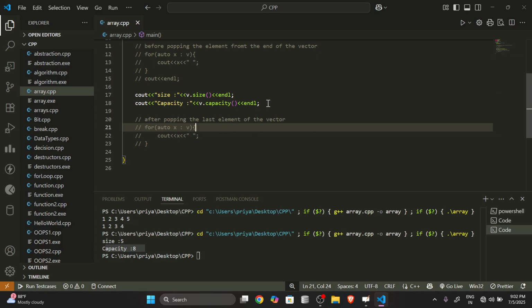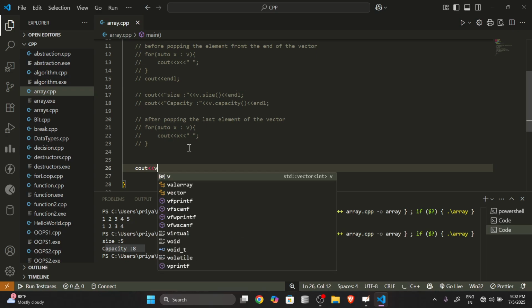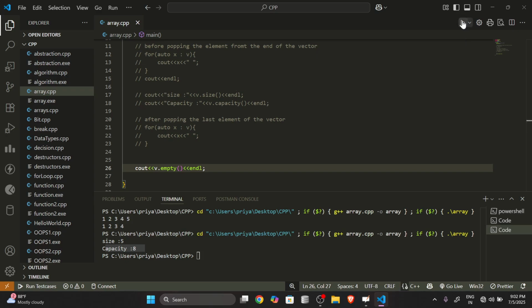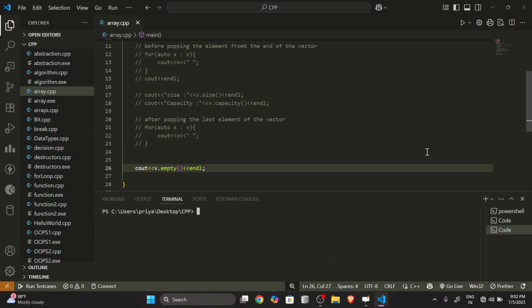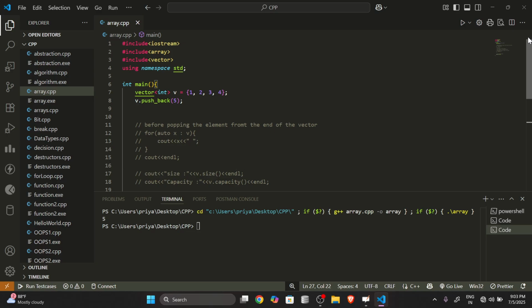In the case of vector as well, you can use the empty function. How do we use the empty function to check whether the vector is empty or not? v dot empty. If we try to print this, it would give us 0. Why? Because the vector is not empty, it has 5 elements. Now you can also access the elements using the index. cout v of 4, the element at index 4 is 5, right, at the end. So we get 5 as the output. This is how we work with vectors.